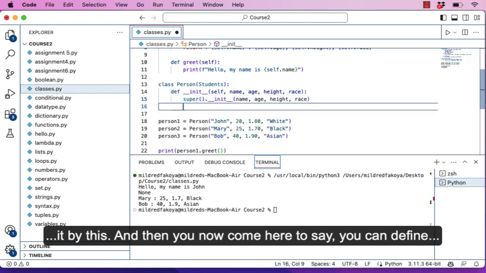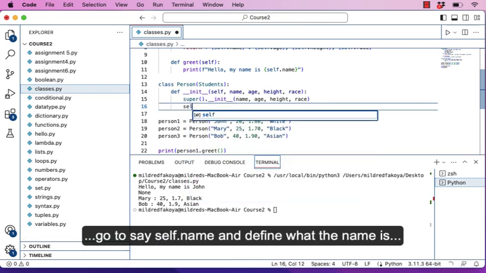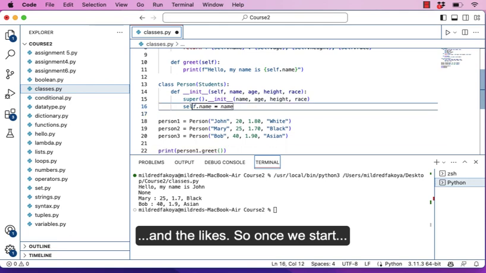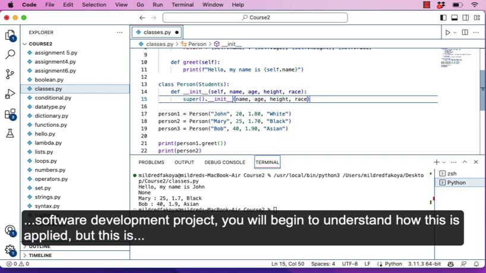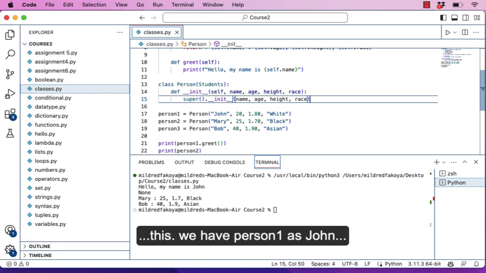And then we can define the string representation if we want, and if we don't want, we can just say self.name and define what the name is and the likes, like the previous one. Once we start a software development project, you will begin to understand how this is applied, but these are the basic concepts that you need to understand to know how to use this.